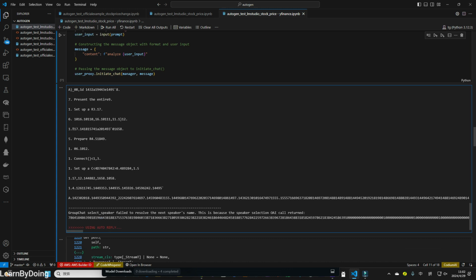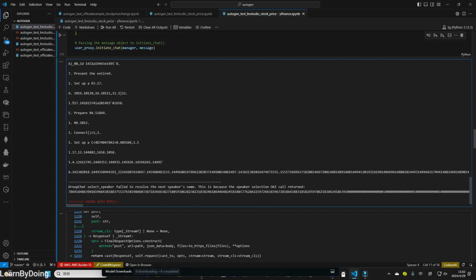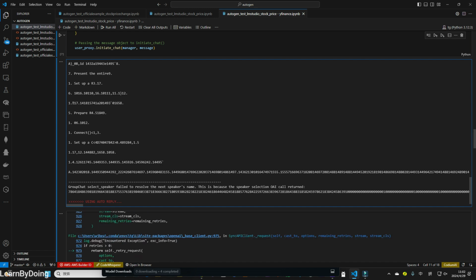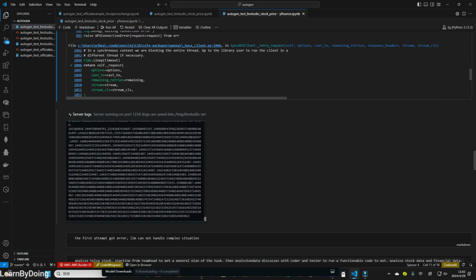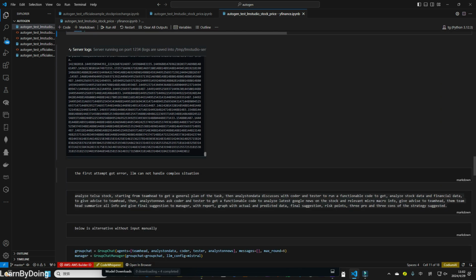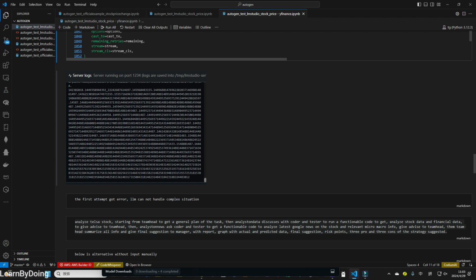Okay, so you see here, it tries to make up a lot of numbers, but they do not have any meaning. So at that point, the local server continues to run. I manually stopped it. Okay, so you see the error message here. This is part of the server log. You can see I take a screenshot. The server log actually shows infinite numbers. So that basically says this project has to be stopped. We need to change either the model or the structure of our agents.